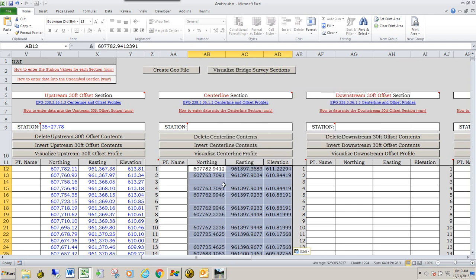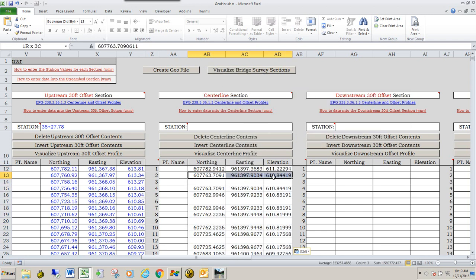And when I say duplicate data, there was duplicate data. This data right here is the same as this data. This data here is the same as this, and so on. It's just the way the report was written. But again, that's not an issue with this GeoHec spreadsheet because it will seek out those duplicates and remove them automatically.